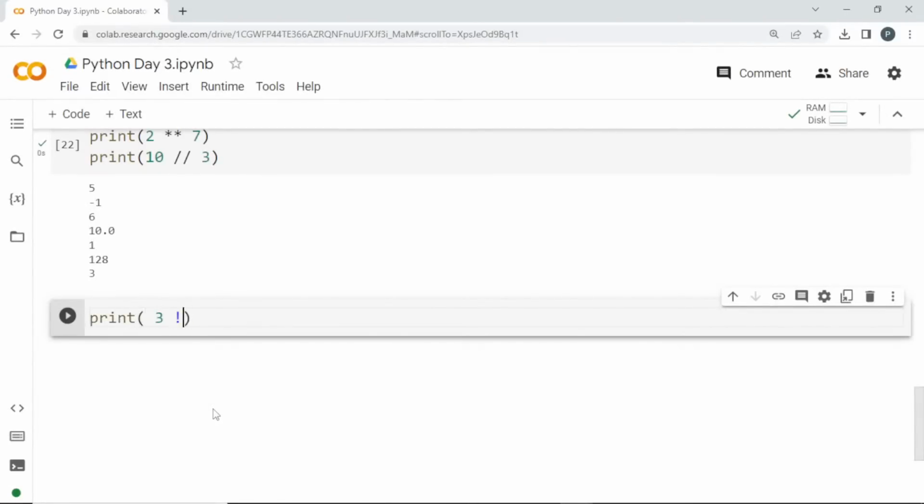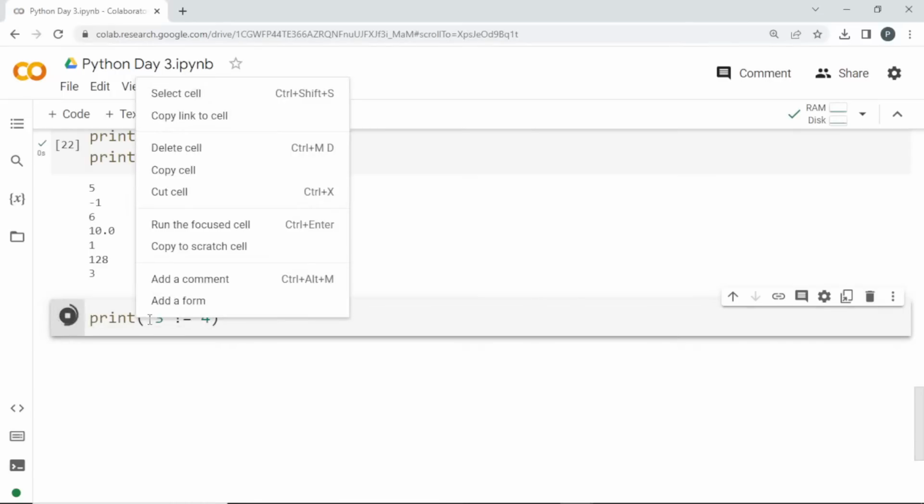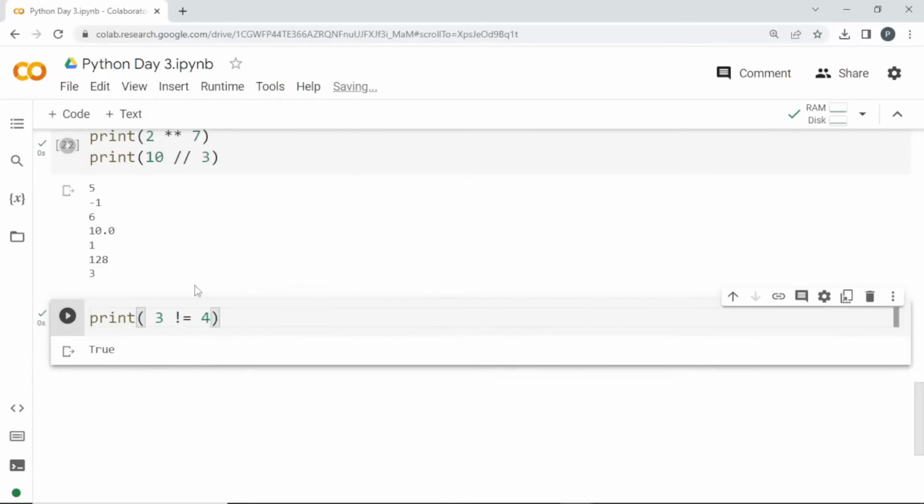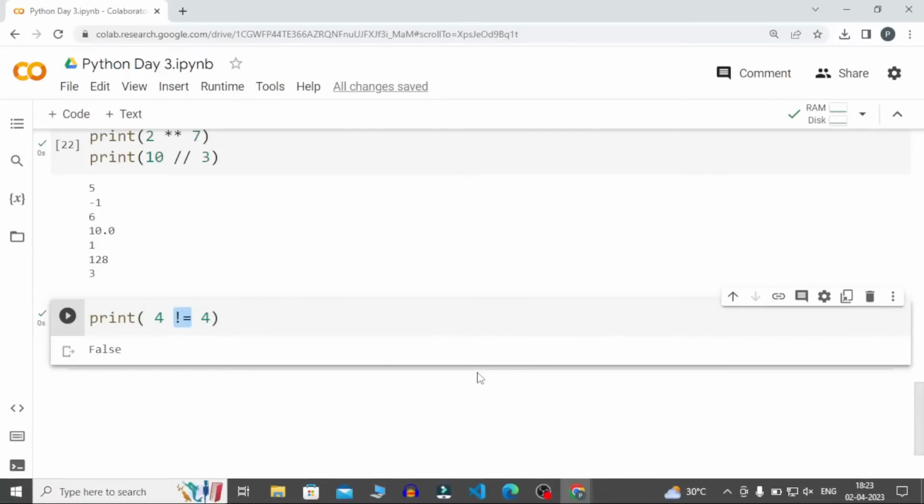I am checking 3 is not equal to 4. This will return true because both are not equal. If they were equal, it is going to give me false. We are checking whether they are equal or not equal. So double equal to is equal checking, and exclamation equal to is not equal checking.